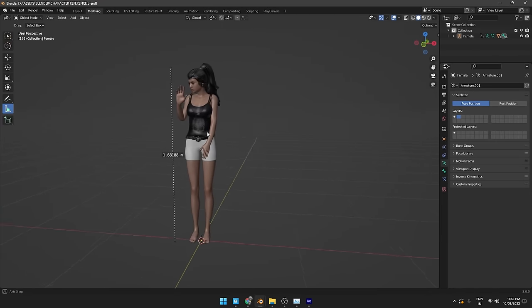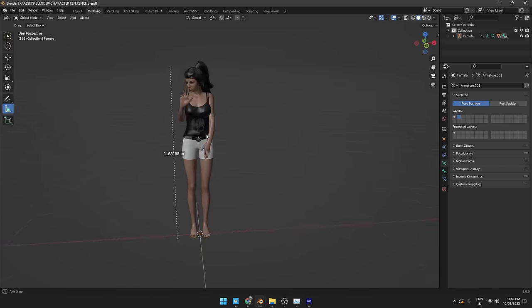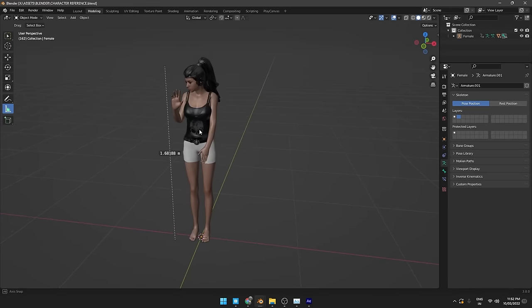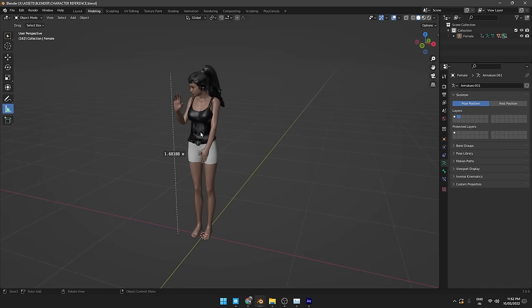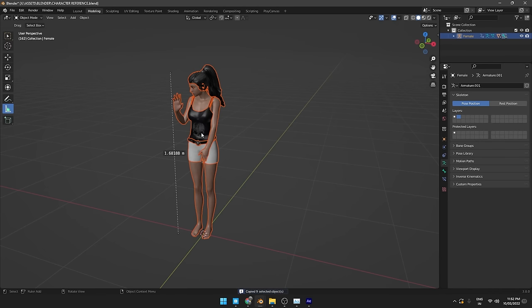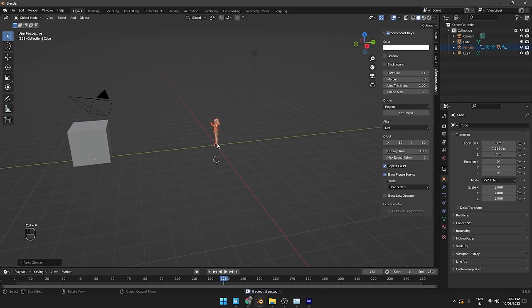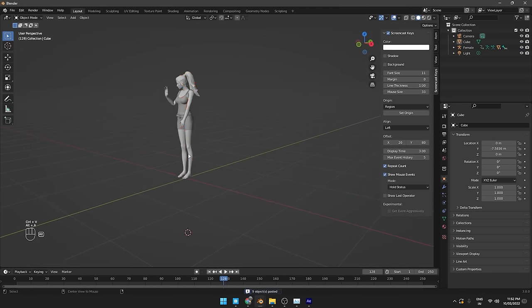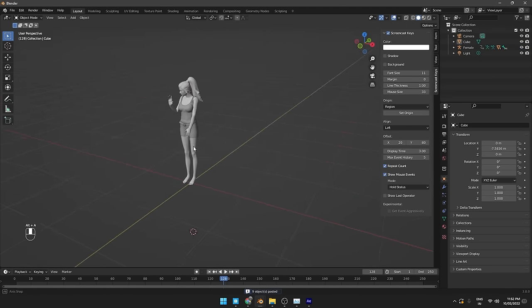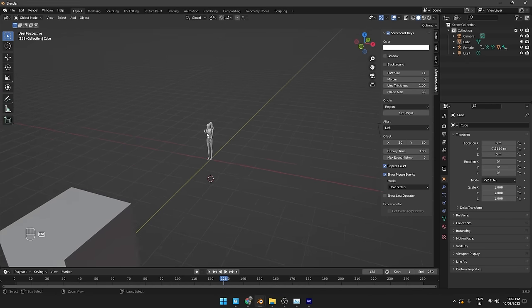She is, like it's written here, 1.68 meters tall, which is the average size of a female. So we're gonna use this one, select everything using A, Control C to copy, and then paste it here, Control V. Now we have the reference. I'm gonna build everything based on this reference.